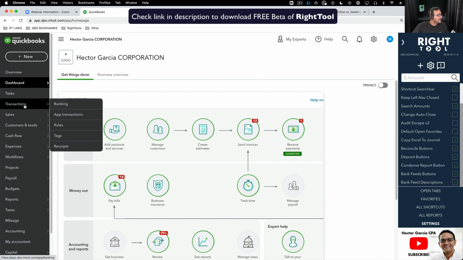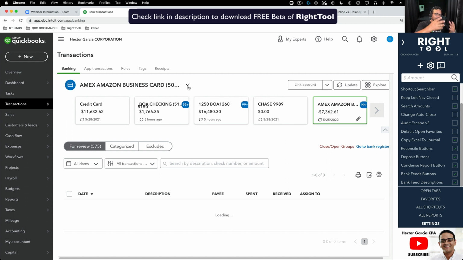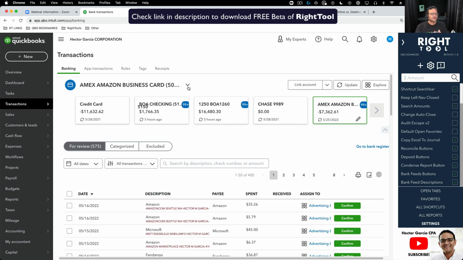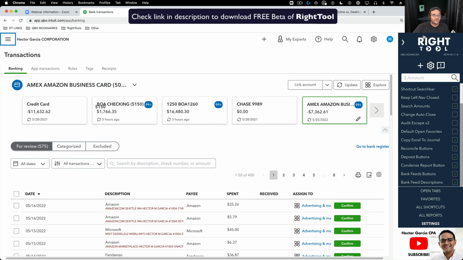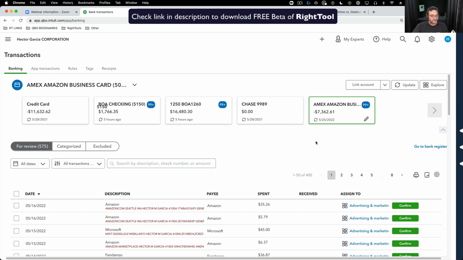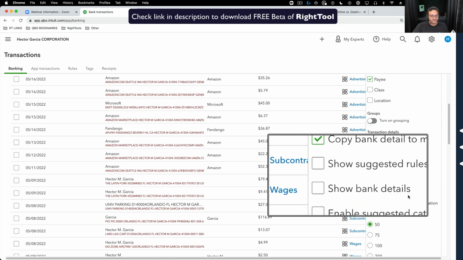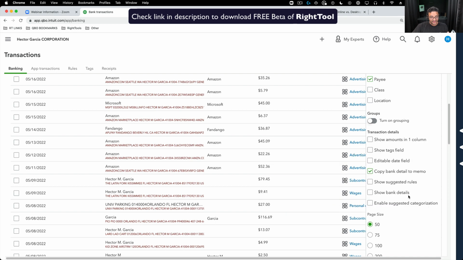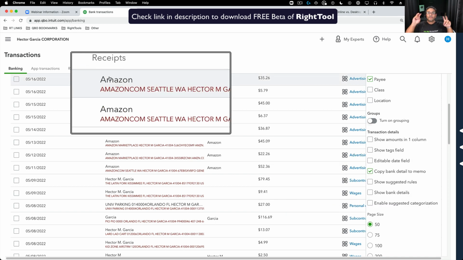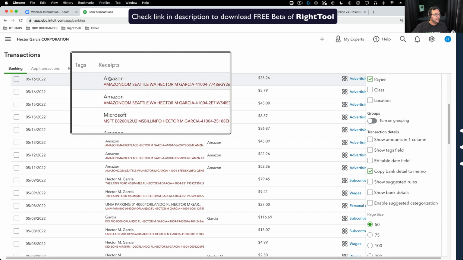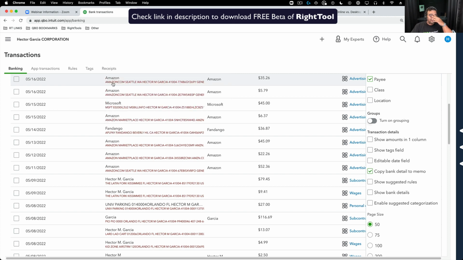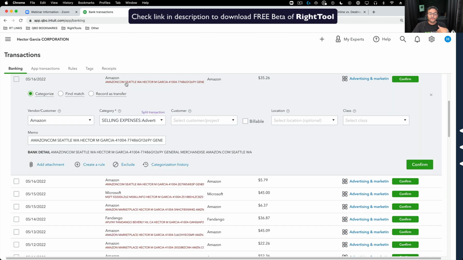Okay, so I'm going to go into my transaction screen, and yes, I am skipping through more of the fundamental stuff, but I want to make sure we have clarity around what the app can do versus what QuickBooks Online can't on its own. The first thing is in QuickBooks Online Banking, there is a feature called Show Bank Details. When you have Show Bank Details turned off, one of the issues is that you only see QuickBooks' cleaned up version of the payee list. Right now, you see that in red. That's not a native QuickBooks Online feature. We added that through RightTool.